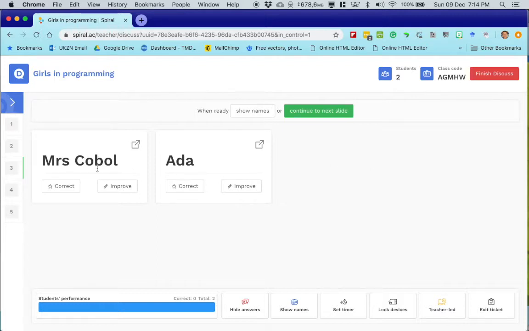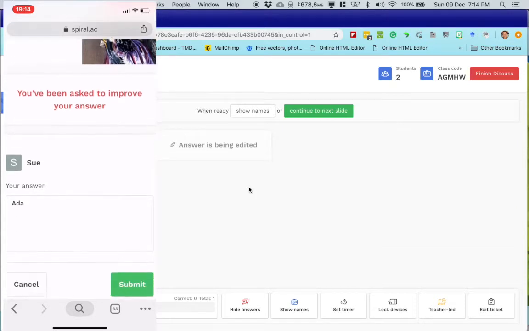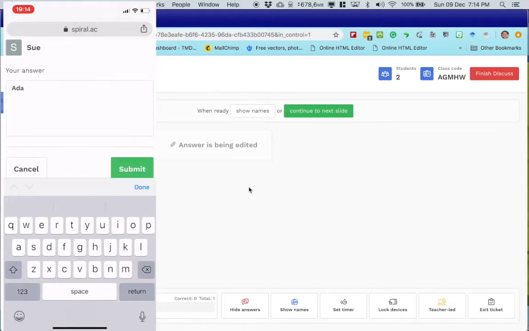Mrs. Cobol, I know, is actually wrong. This one is not bad. It's close, but do they know exactly? Because that's just the first name. Now, what we can do is we can hit improve, and what that does is if we look at the student's device now, the student will get a message saying you've been asked to improve your answer. So they think about it and say, oh, do they know the actual full name?